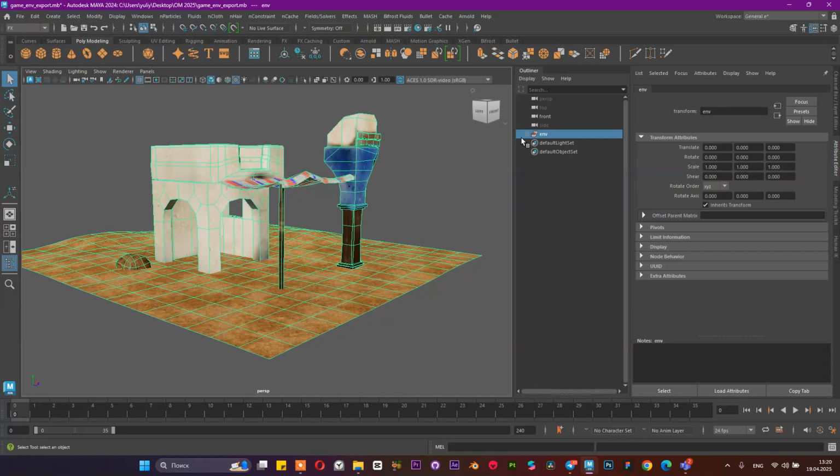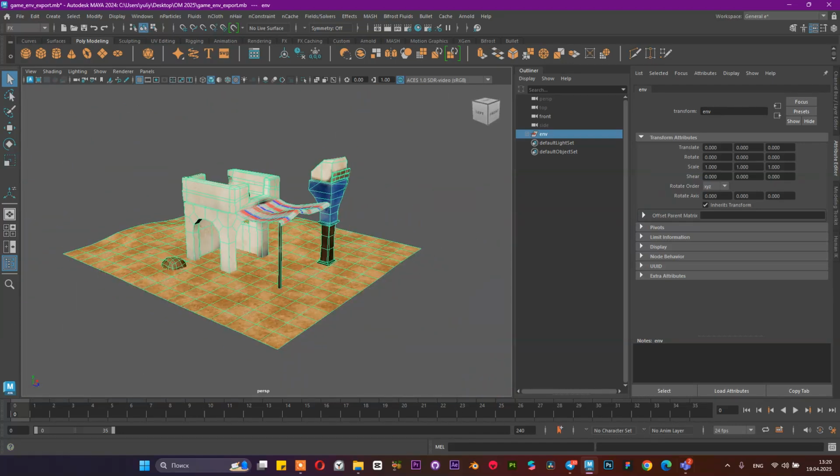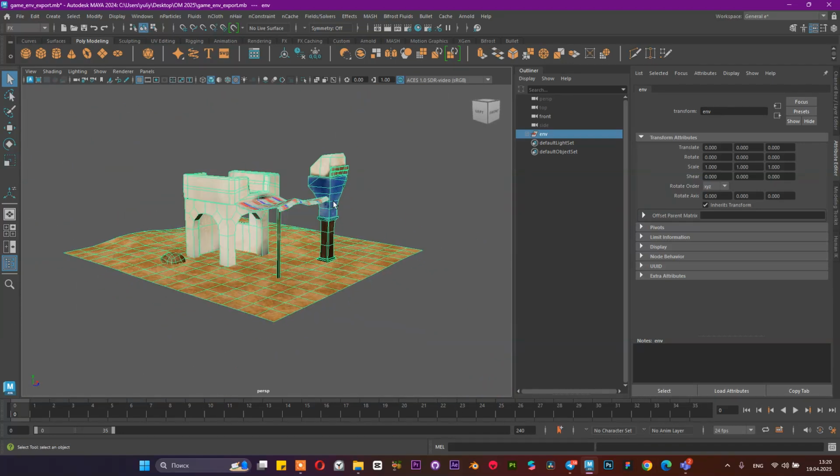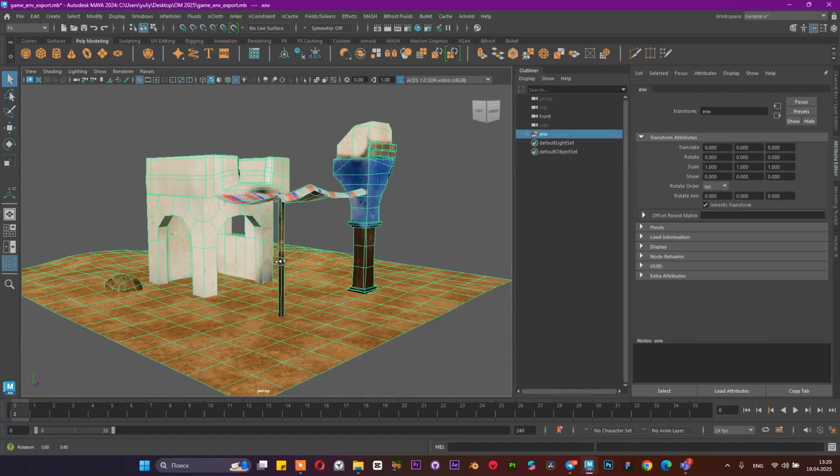It's easier to group everything into one, because when we export in Unity, it's easier to work with the original group and set everything.